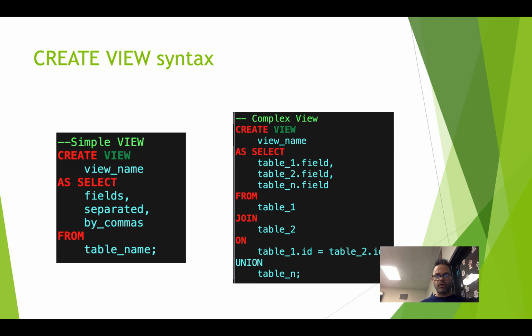With a simple view, all it's really doing is creating a view with a name. So we're naming something. It has to be its own unique name, of course. And then we use a select statement to build that view. In this case, I have create view name as select fields separated by commas from table name. So it's just going to take those 3 fields out of that table, and boom, there's that view. And they can interact with that, do queries and stuff, just using that information right there.